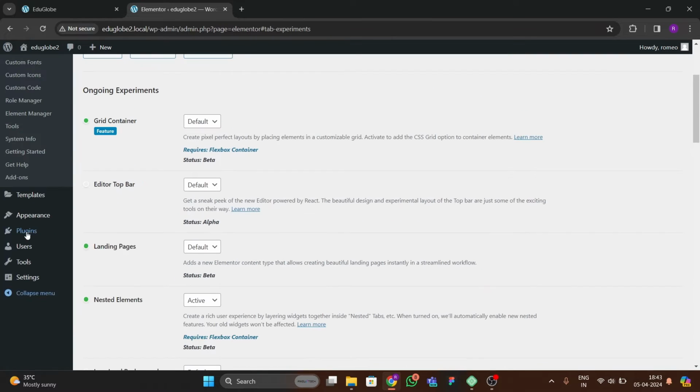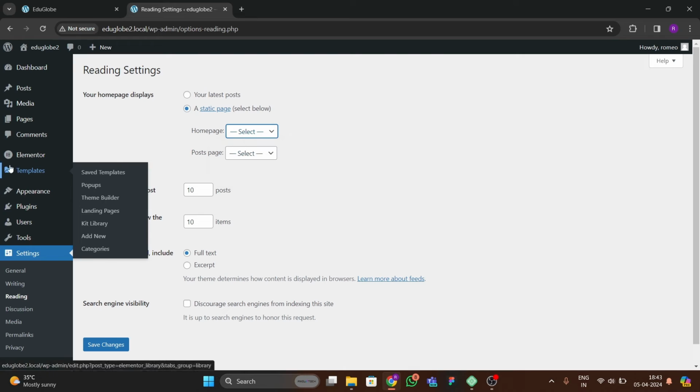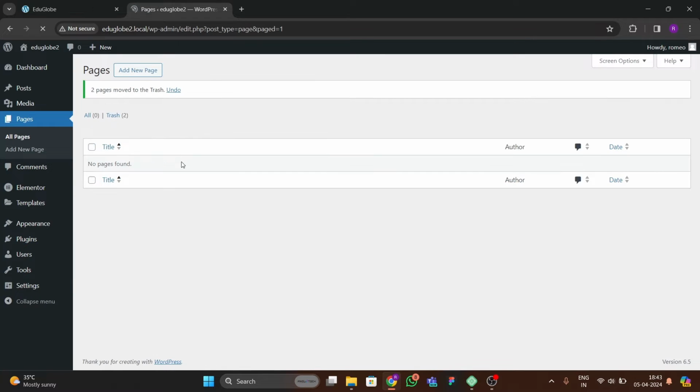After that we have to go to the settings, and in the settings we have to go to the reading option, and in the reading we have to go to the static page, and here we're going to choose. Okay, so first we have to add the pages. So let me add a new page here.